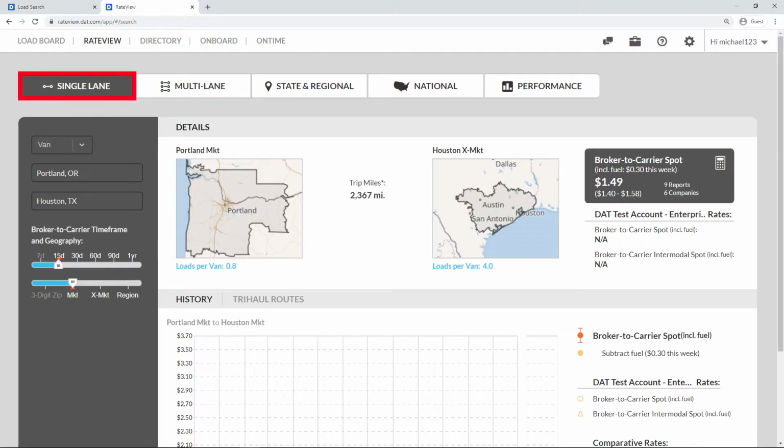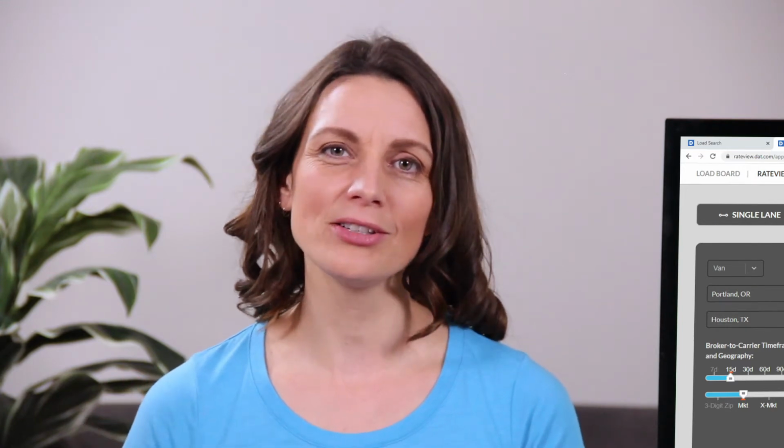There are 5 main tabs at the top of your RateView subscription. Single lane rate lookup, multi-lane rate lookup, state and regional rates, national, and the performance tab, which you will only see if you are a DAT contributor. We'll talk about the benefits of being a DAT contributor later. First, I'm going to walk you through the other 4 tabs, beginning with single lane lookup.